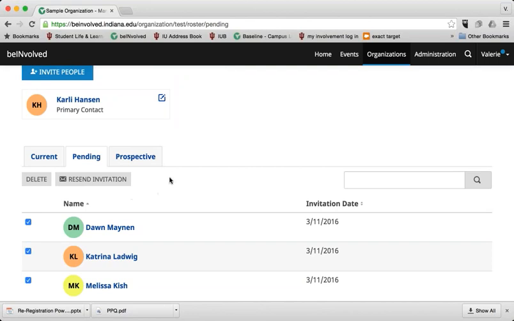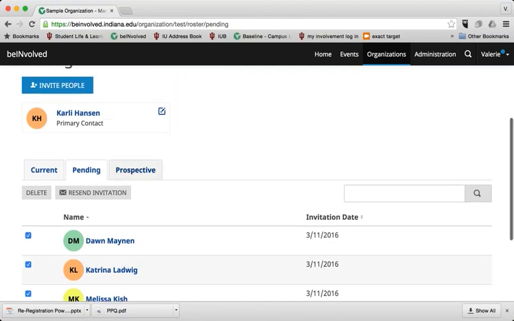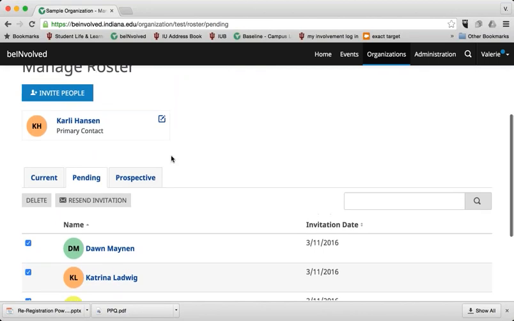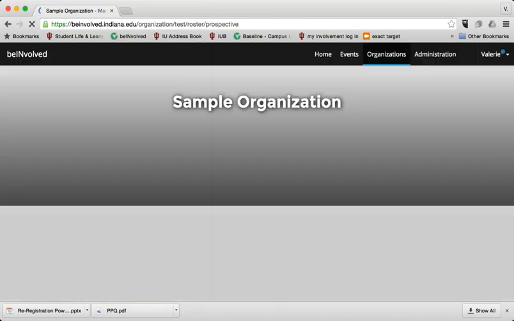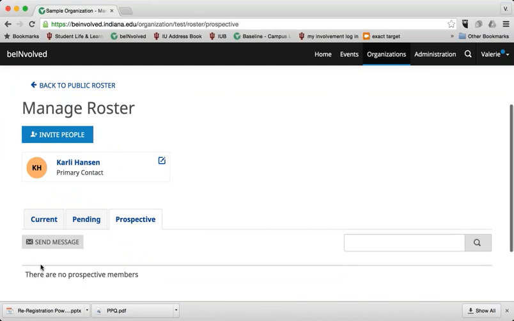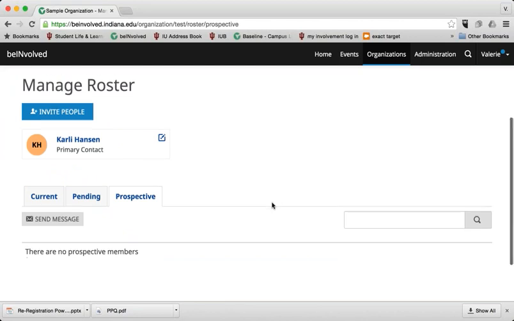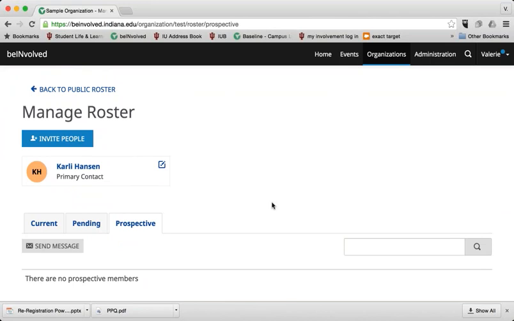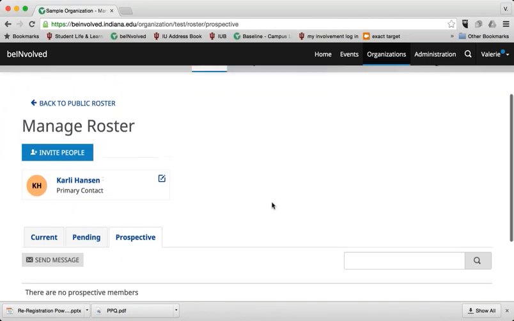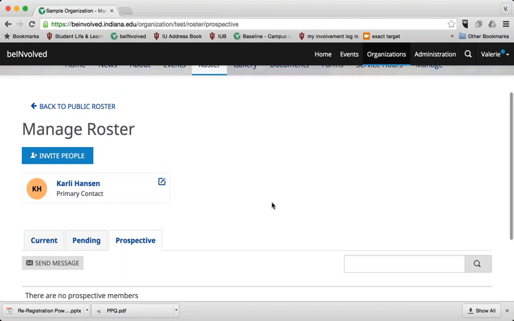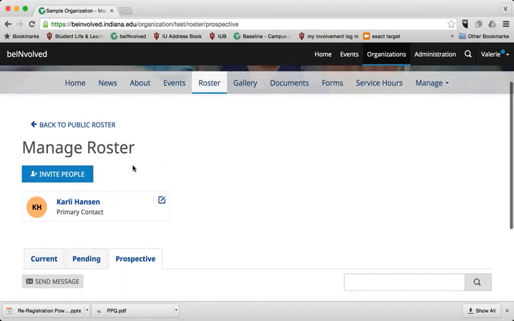The last tab you'll see here is Prospective Member. If someone were to visit my organization on beINvolved and click Join Organization because it was an organization they were interested in, that would show up here. There would be an individual's name, and then a button here to either allow or deny that member from the organization, and I could click that. If I click allow, it will add them to my roster, and if I click deny, it will delete their request and will not add them to the roster. So that is the Manage Roster tab.